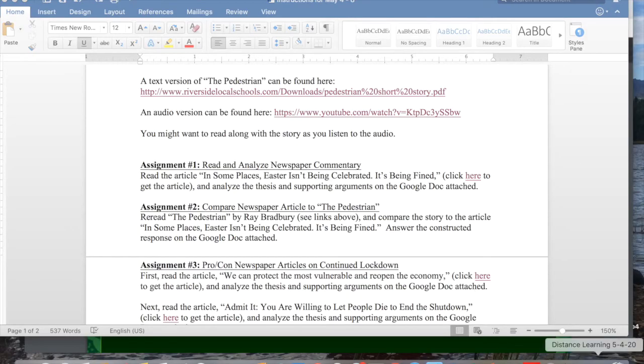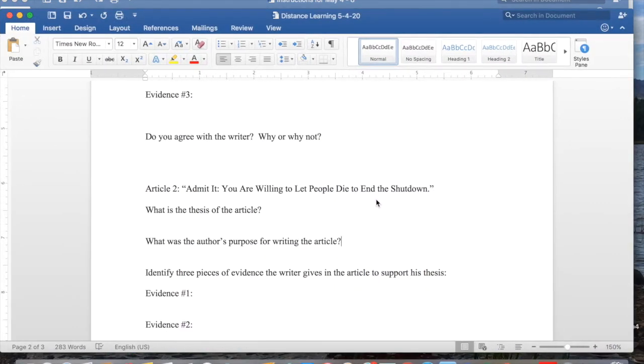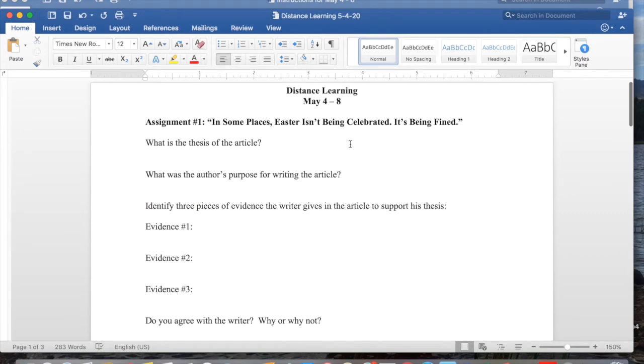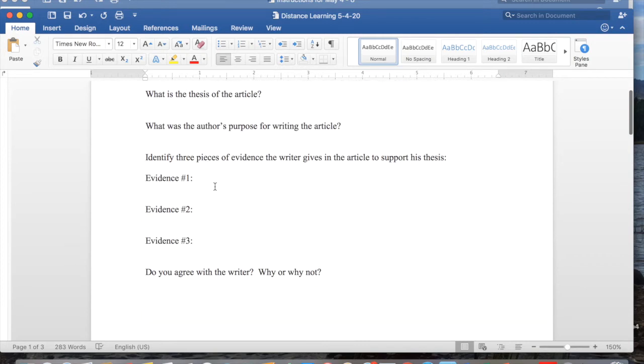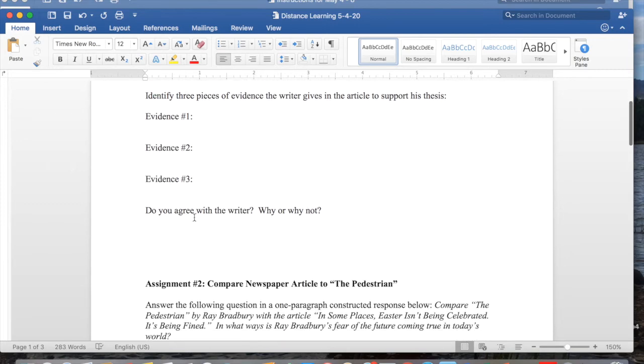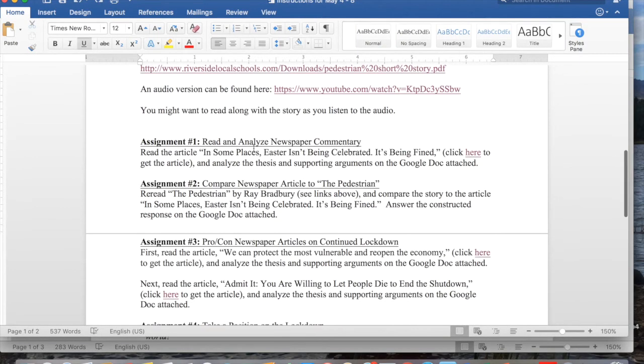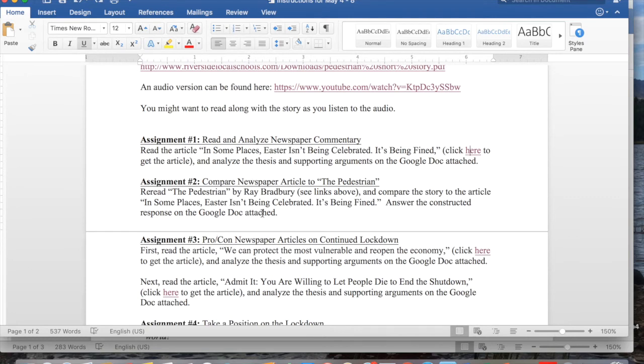And what you're going to do on your document is simply read the article. You're going to identify the thesis. You're going to identify the author's purpose. You're going to identify 3 pieces of evidence the writer gives to support the thesis, and then you're going to tell whether you agree or disagree with the writer, and why or why not. That's part 1.